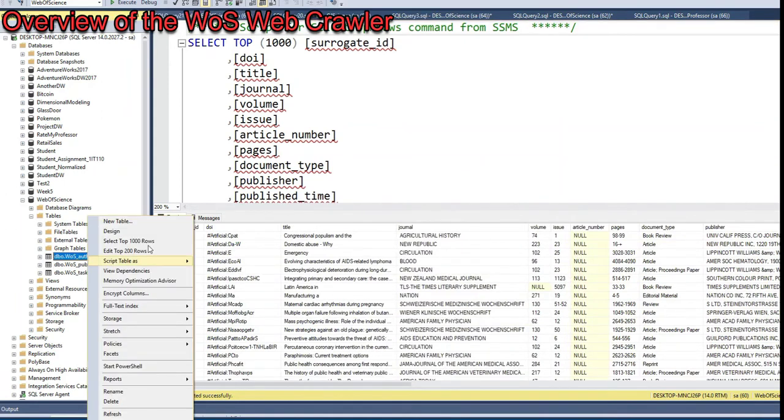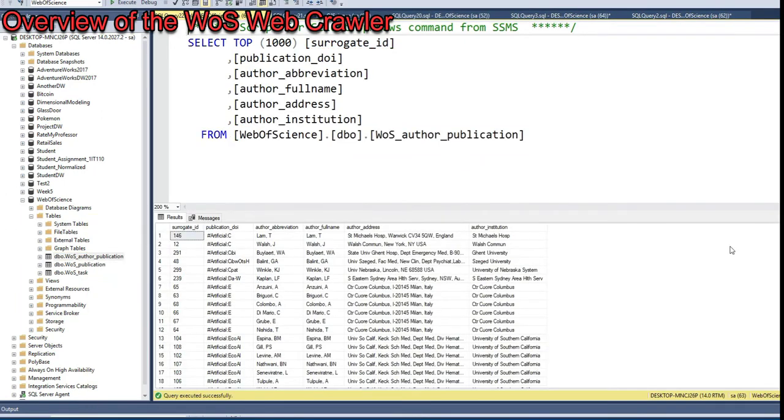And in the author publication table, it will store all the author and publication association information, like who wrote what papers. It also includes the address and institution of those authors, so you can perform country-based analysis or institution-based analysis.